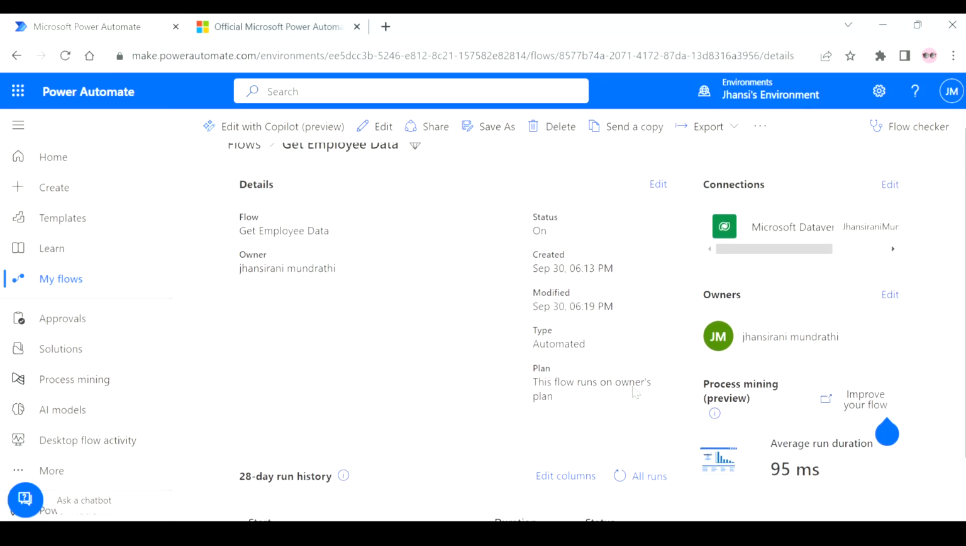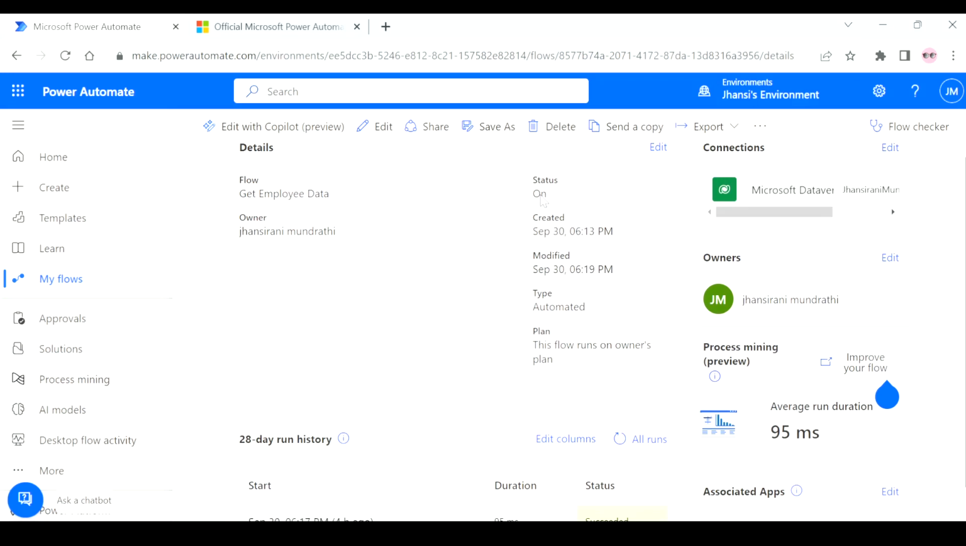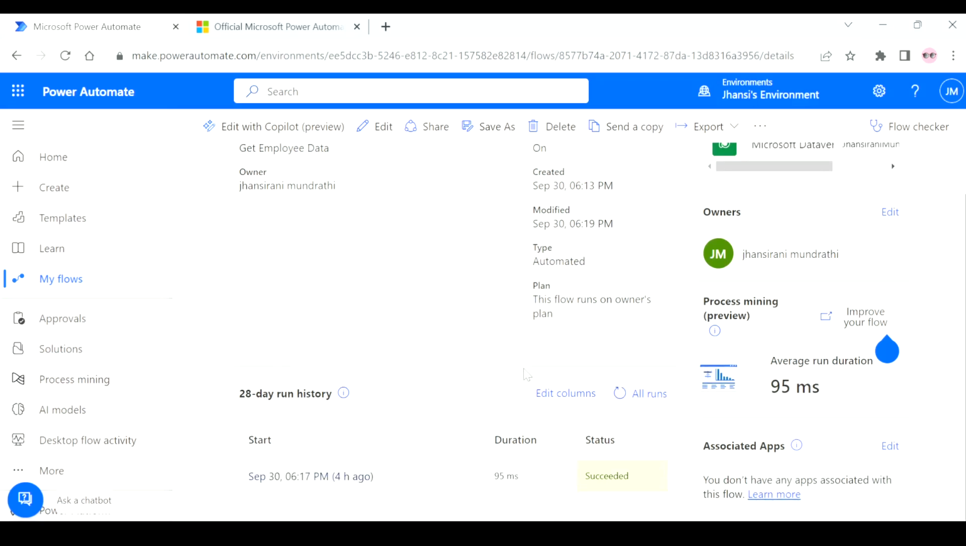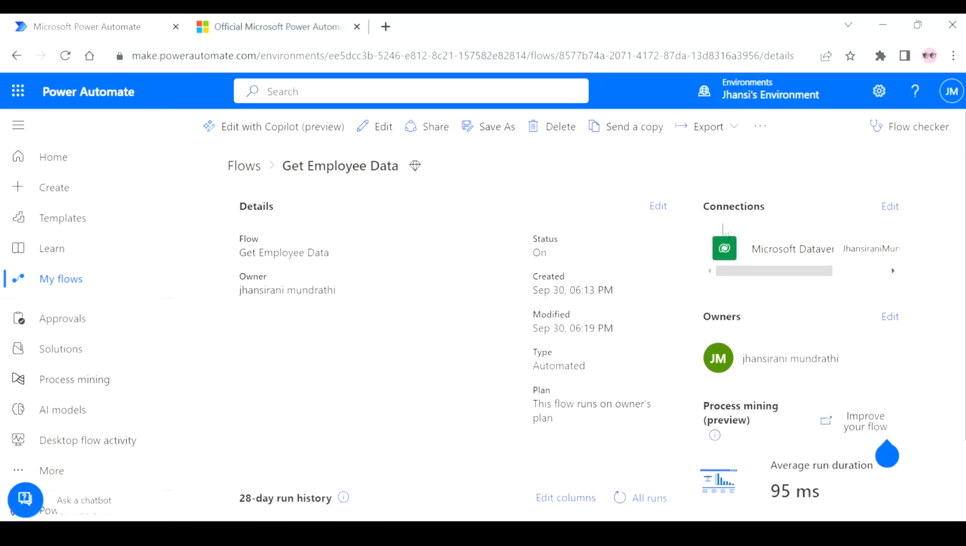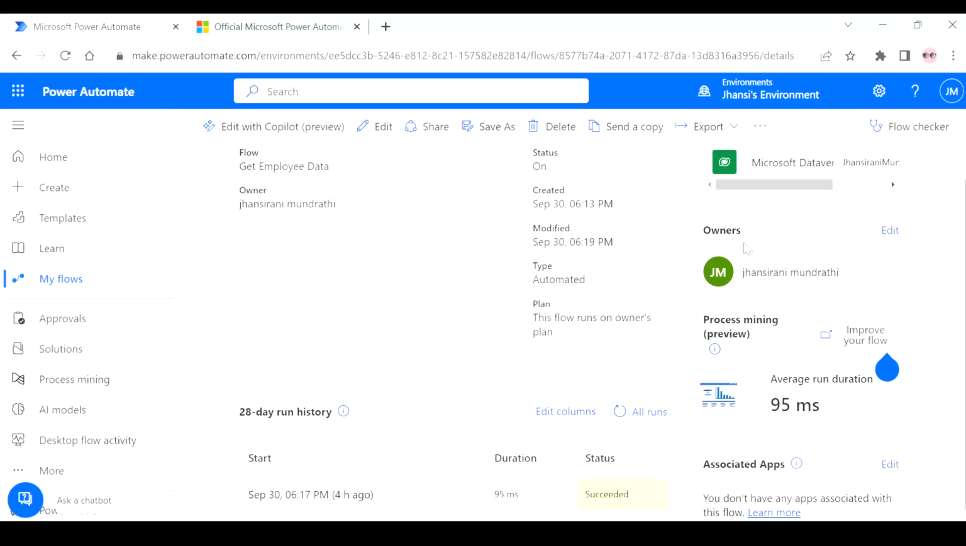And these are the basic details, for example flow name and owner, created date and modified date. What is the status of this flow, whether it's turned on or turned off, and whether it's an automated flow or instant flow, the type of flow we can see here. And in the lower panel, we can see the run history, like the 28 days run history we can monitor. And here on the right side, we can see the connections. For example, in this flow I'm using Dataverse, and we can see which account we have connected here, and we can edit the connections. We can change the ownership and assign the ownership to somebody else.